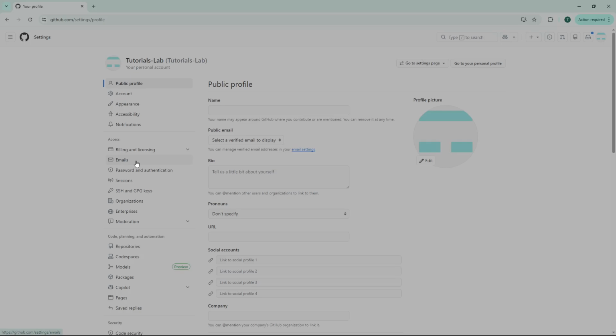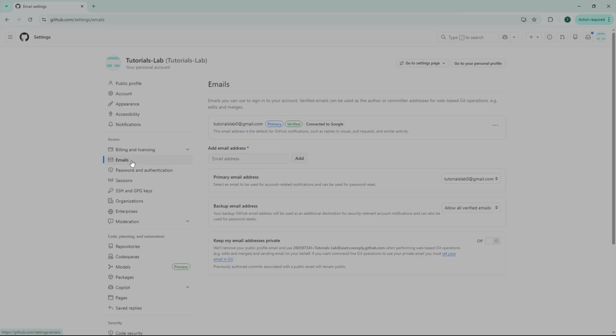Once you're in the settings area, direct your attention to the left side panel. Here you'll find a list of different configuration options. Look for the one labeled Emails and click on it. This section is dedicated to managing all the email addresses associated with your account, including your primary email and any additional ones you'd like to add.